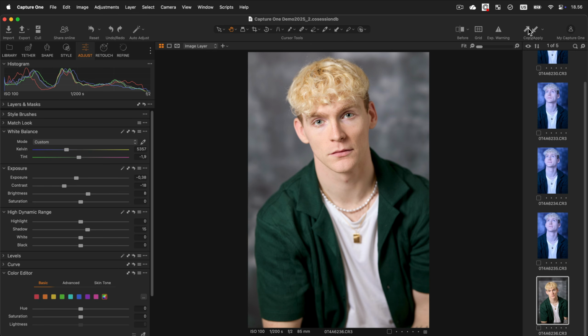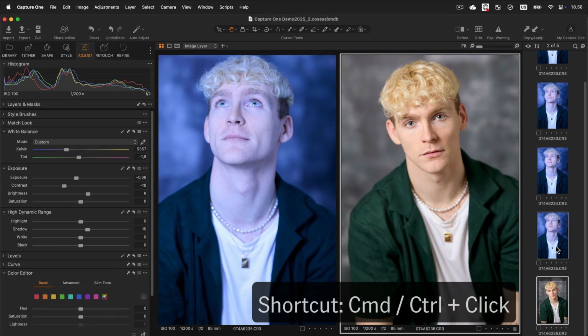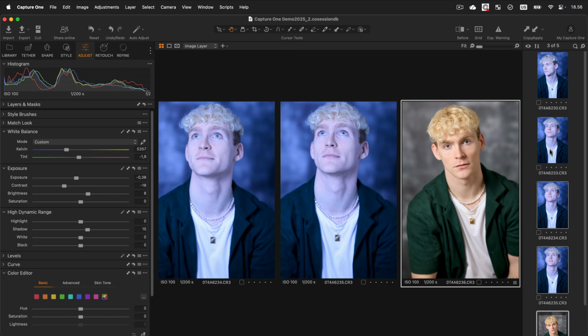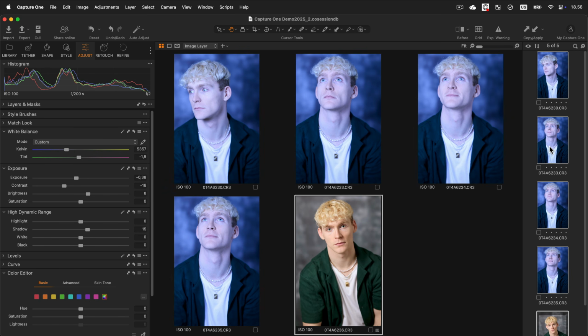To select one or more photos, press and hold the Command or Ctrl key while clicking on the thumbnails. Or use the shortcut Command or Ctrl+A to select all images in the collection. Now that all photos are selected, we'll click on the Apply arrow. By default, Capture One will apply all adjustments except for composition.